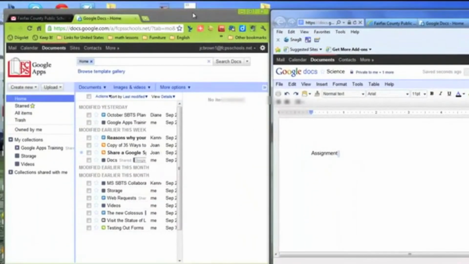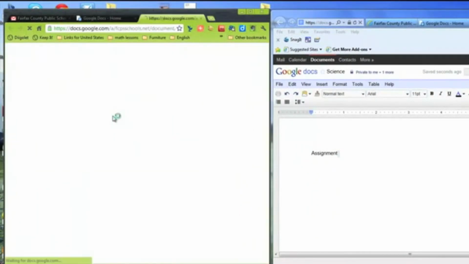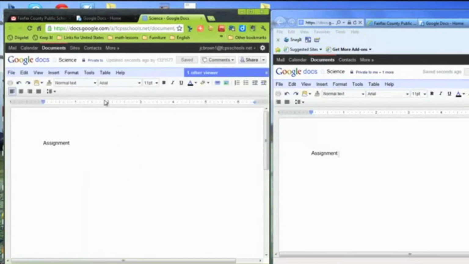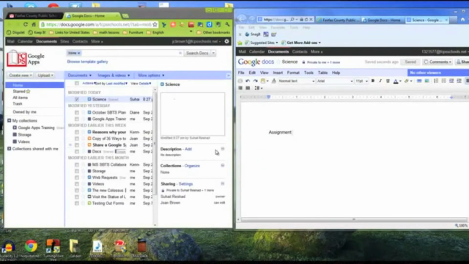In just a moment, on the teacher's side, you will see a document appear. This happens to be the student's document right there. It's called science, and there it is, assignment. The problem with this method is that there's no organization. The teacher will end up with all kinds of documents in their list of documents and no organization at all. So let's try a different method now.